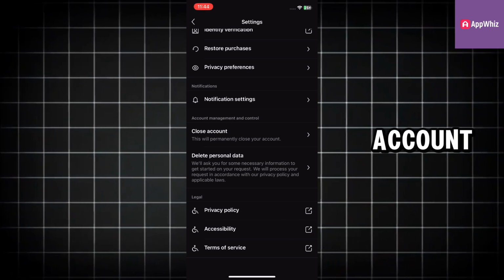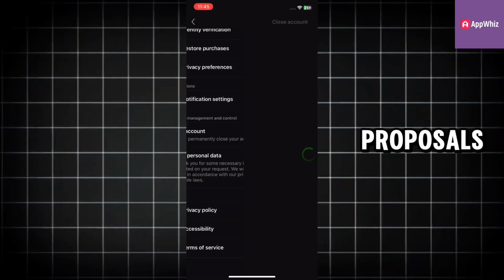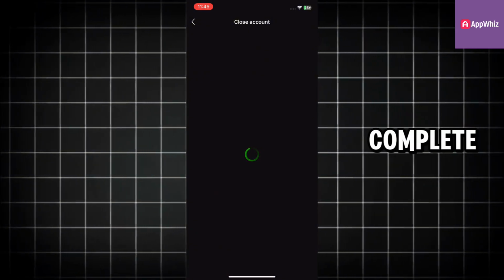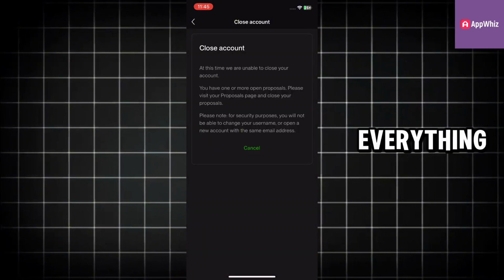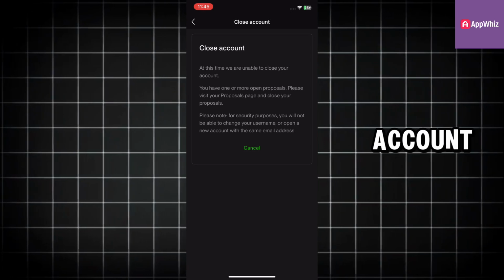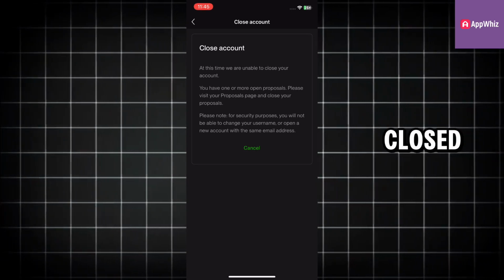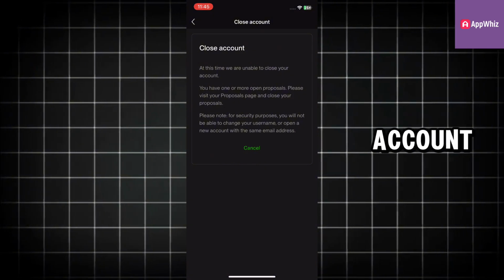Before closing your account, make sure you don't have any active proposals, ongoing contracts, or pending payments. You may need to complete or withdraw them first. Once everything is cleared, tap on Close Account, follow the confirmation steps, and your account will be permanently closed. And that's it. Your Upwork account is now deleted.